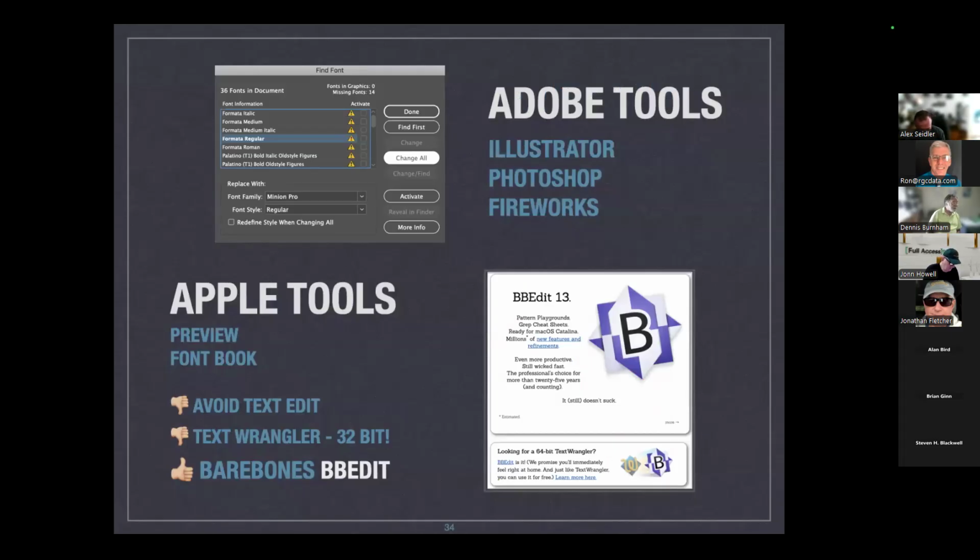Adobe has tools that are available. Apple has tools that are available. I avoid using TextEdit because sometimes it'll show you more than just the text. BBEdit is much better for that. And if you're interested in using TextWrangler, make sure you're not on a 64-bit computer because it's limited to 32-bit. I think it was acquired by Bare Bones, the publishers of BBEdit, because I can see at the bottom of that graphic, it offers people who are looking for a 64-bit version to use BBEdit instead.